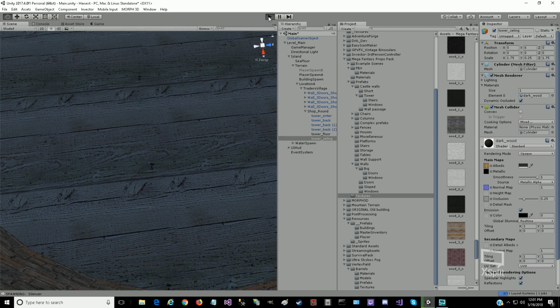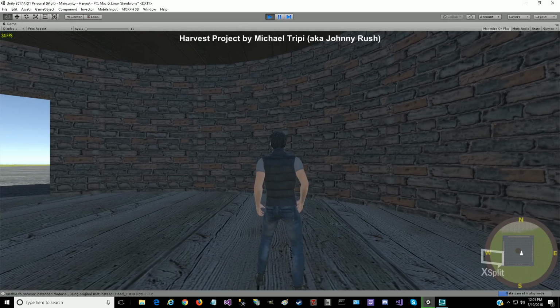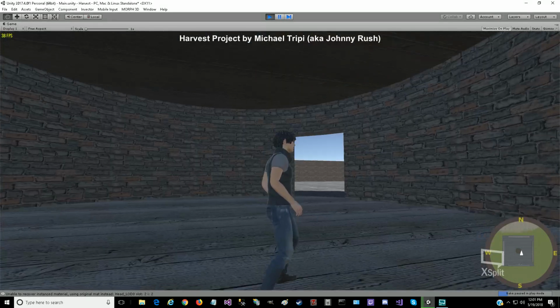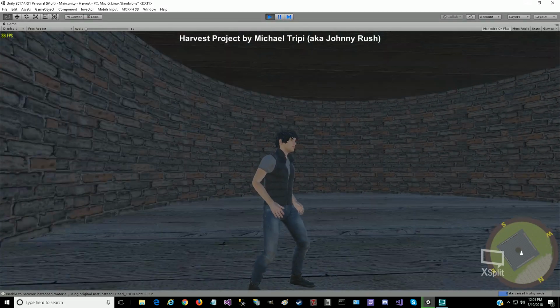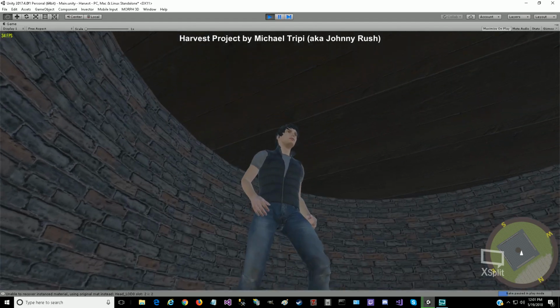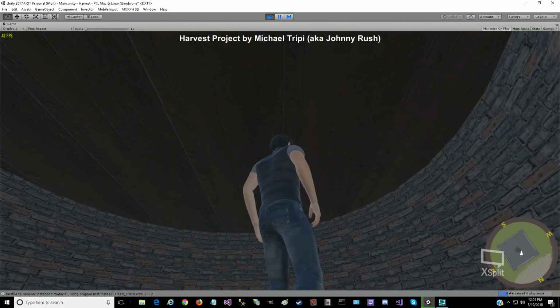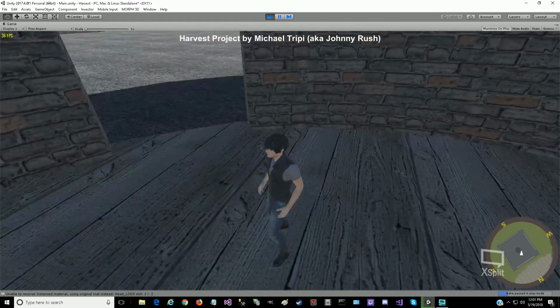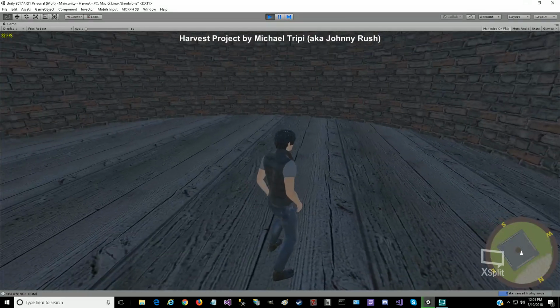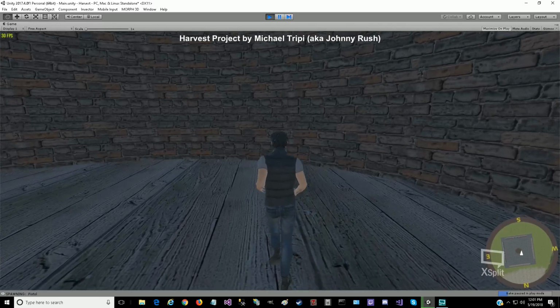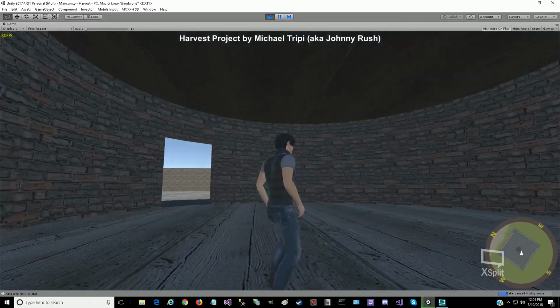Because the wood planks look so much bigger than they should be. I think that's better. Still not the best. These planks still look wider than him. That's like some boards are.